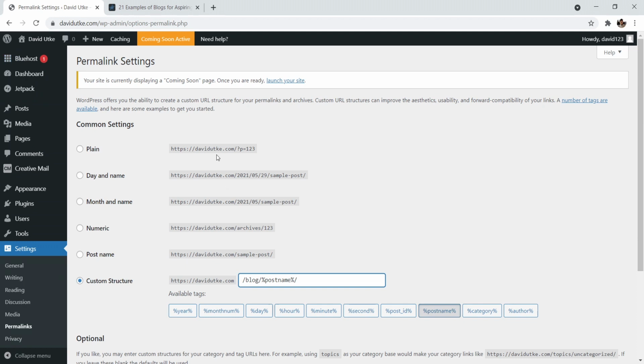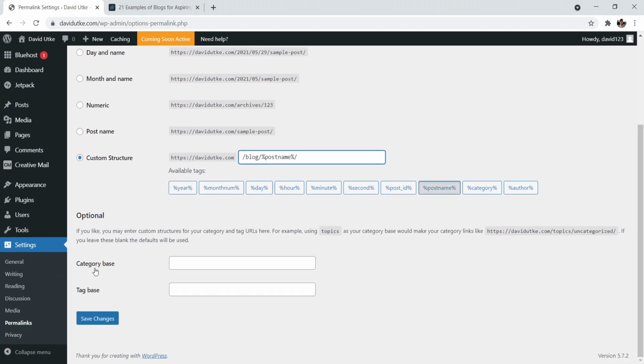The ones you want to avoid though are name and date, name and month and name. You don't want dates, okay? Unless you're publishing time-sensitive content, you don't want dates in the URL. It doesn't help, and you definitely don't want this plain one up here. So anyways, select your structure for your permalink. Once you're ready, click on Save Changes, and that's it.